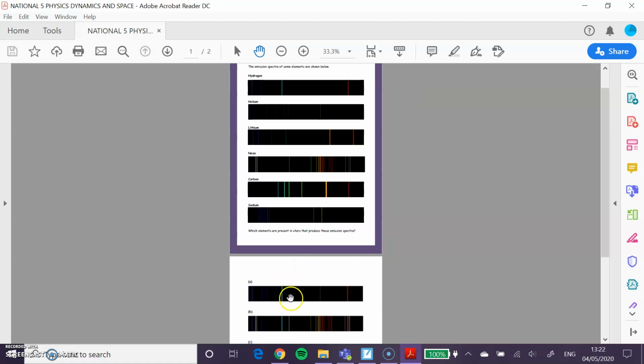I would quite confidently say that we've got this blue line here, which corresponds with this blue line here, this red line here, and this red line there. And there are the slightly fainter ones that you can see present here. I'm going to show you this in a bit more detail in a wee second. But definitely there's some hydrogen in there. So for A, the first element that's present is hydrogen.